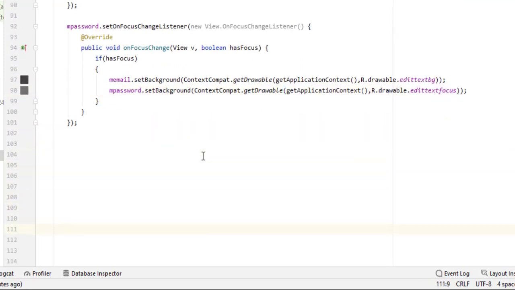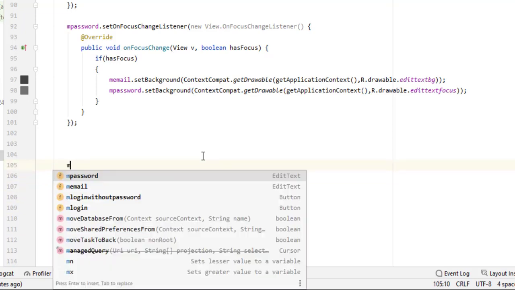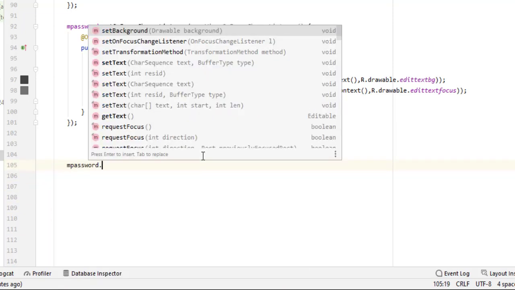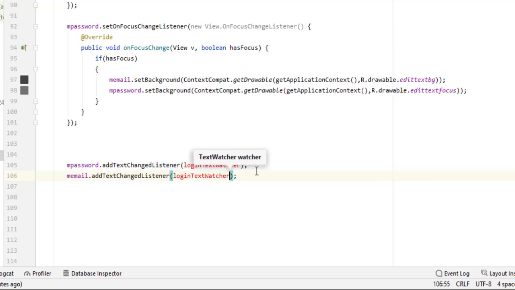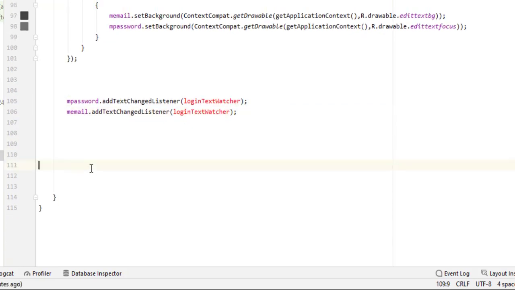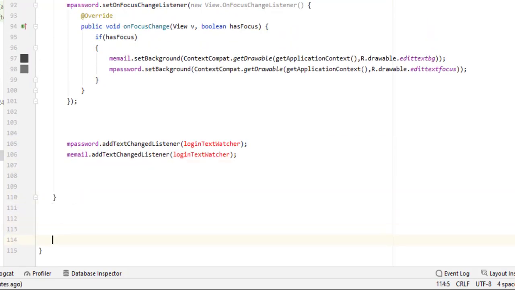Now we have to understand how to work with TextWatcher. First of all, we have to add a text watcher on both. So I type here password.addTextChangedListener, and inside this I type loginTextWatcher. We are going to create this class just after this, so don't worry if it shows an error. Then email.addTextChangedListener, and again I call this loginTextWatcher.